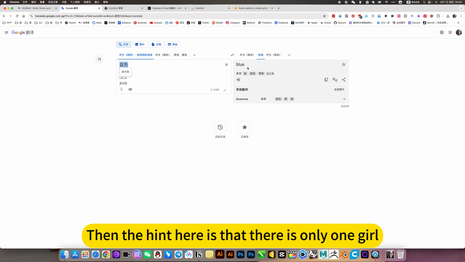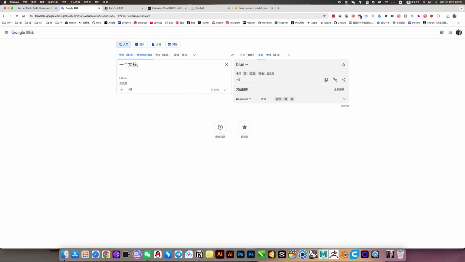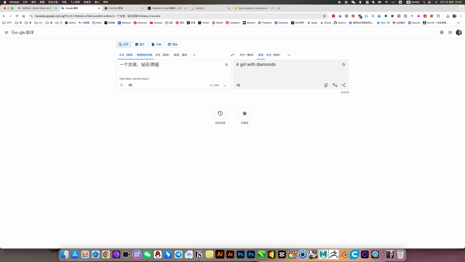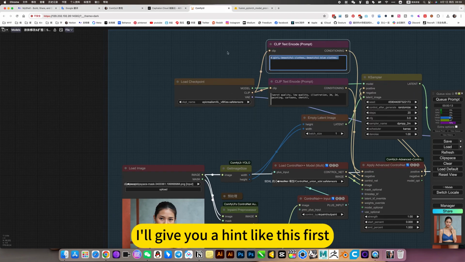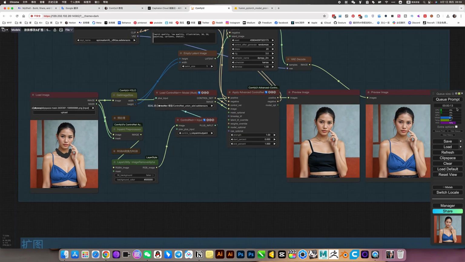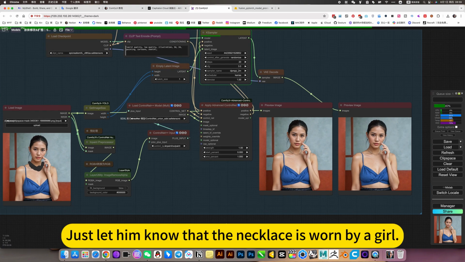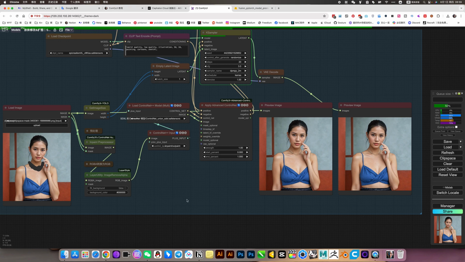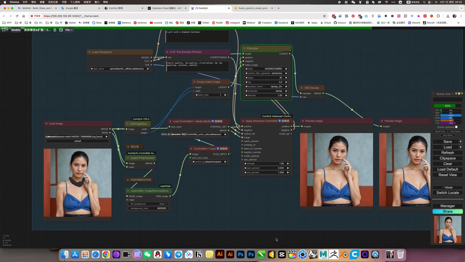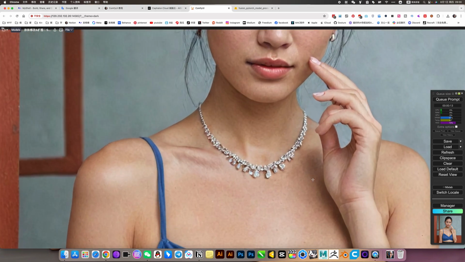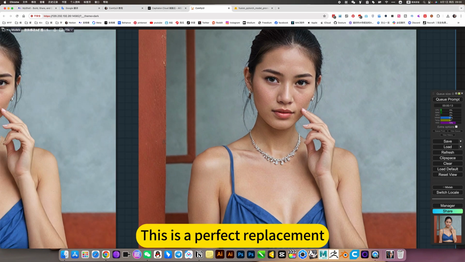Then the prompt here is that there is only one girl. Diamond necklace. I'll give you a hint like this first. Just let him know that the necklace is worn by a girl. Compared to using Photoshop, the quality of the one inside is too poor. No need to mention Photoshop. This is a perfect replacement.